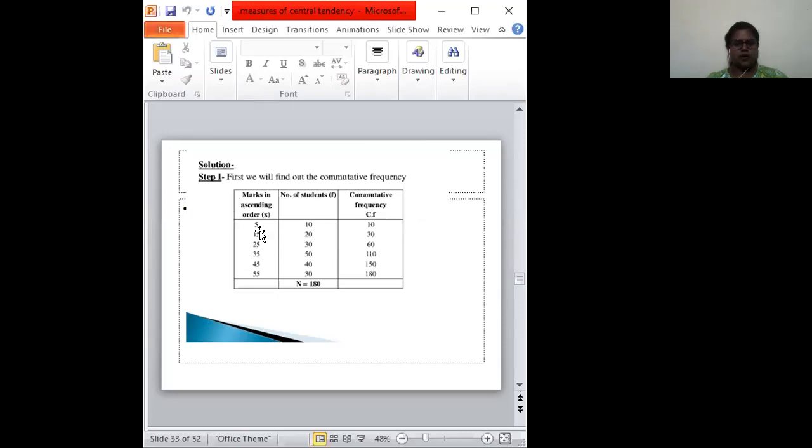For the next value x, you'll have to sum up the values. That is 10 plus 20. You get 30. The next value is 10 plus 20 plus 30, you get 60 in the cumulative frequency column. Then for the fourth value, 10 plus 20 plus 30 plus 50, you get 110. The fifth value, add all the frequencies, you get 150. For the last one, you need to sum up all the frequencies, you get 180. So now you have landed up in the cumulative frequency column.